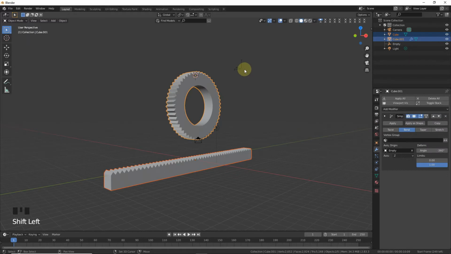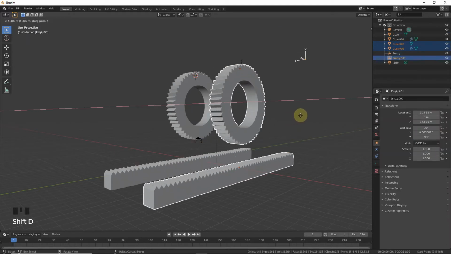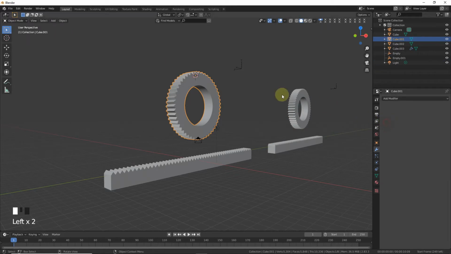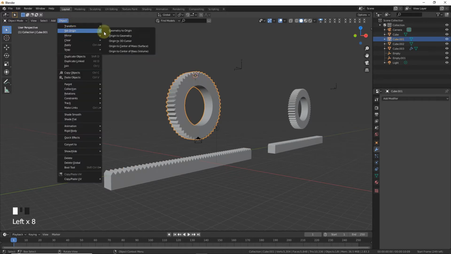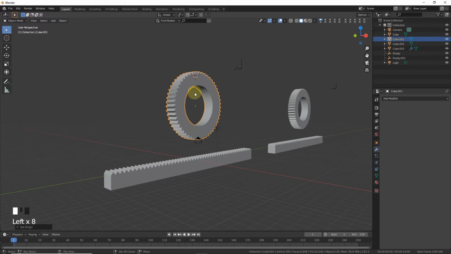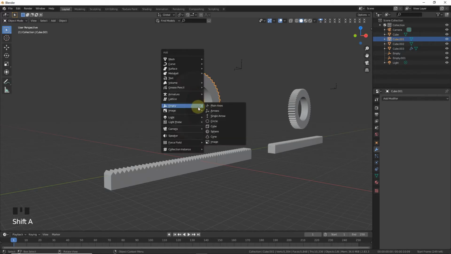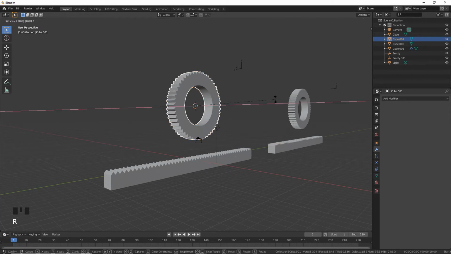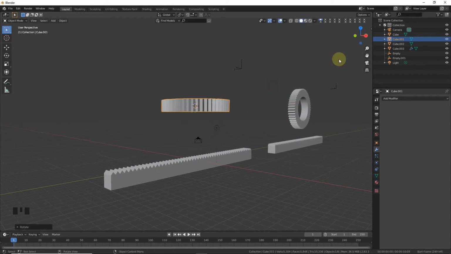Now before applying anything, just copy these things on Y axis. Now apply, already applied. Now go to origin, set origin to geometry. Now Shift S, cursor to active. Now Shift A, add, no, first rotate on Y axis about 90 degrees.